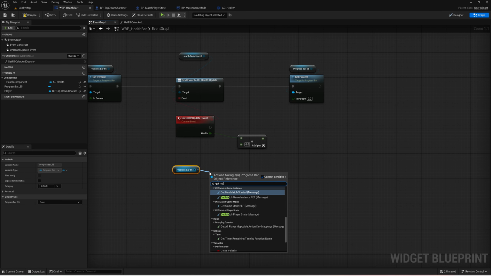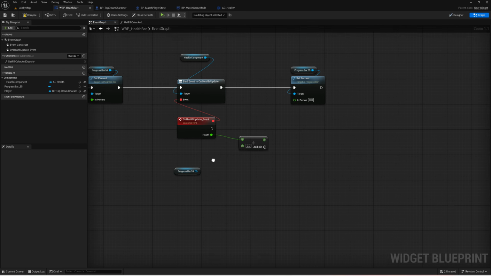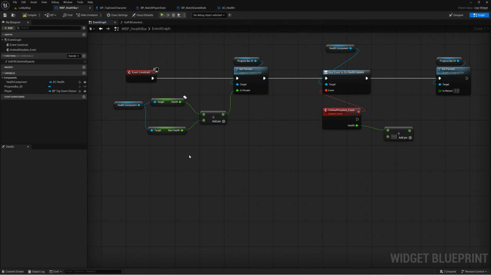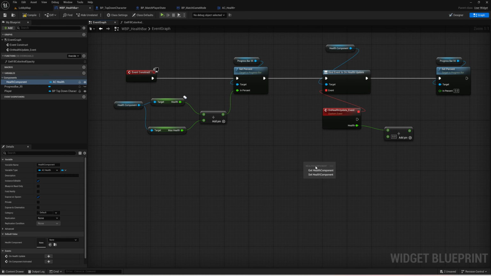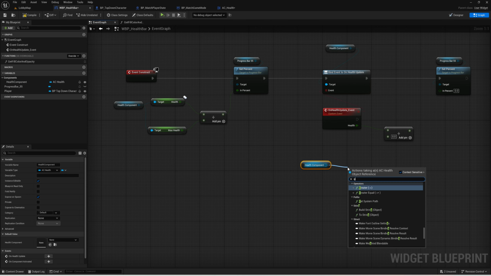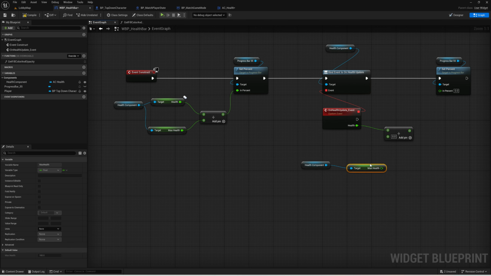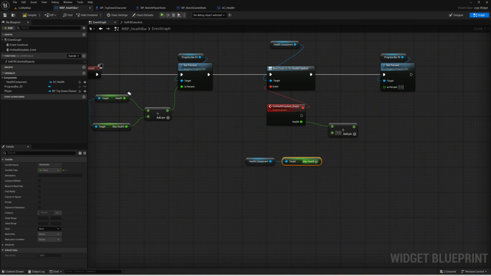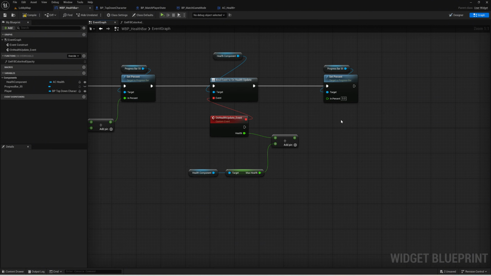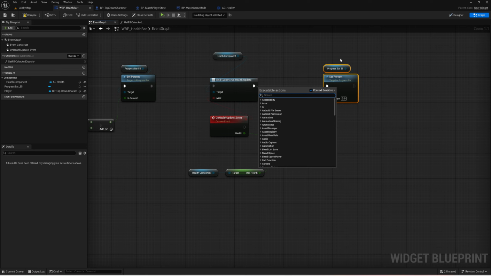So search for get max. Why is it not there? Because that's the progress bar, silly me. Off the health component, we can get the max health. Definitely can't get it from the percentage bar itself. Now we do the health divided by the max health, and we can set the percent.